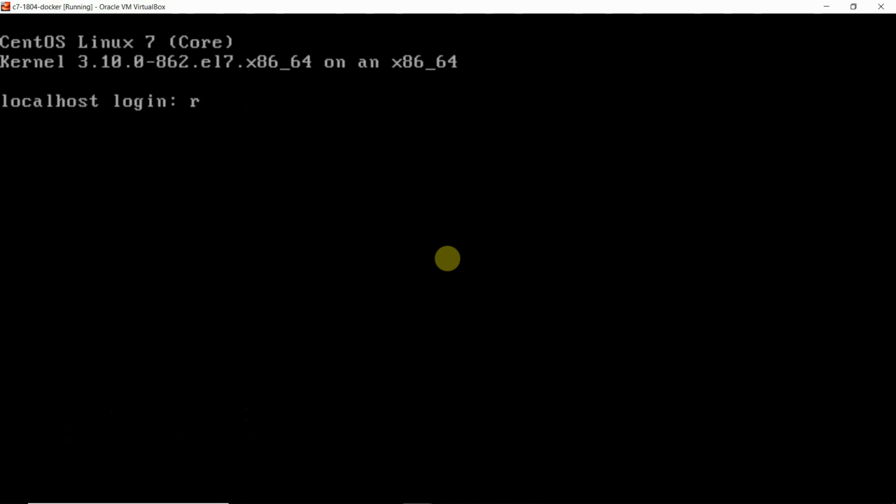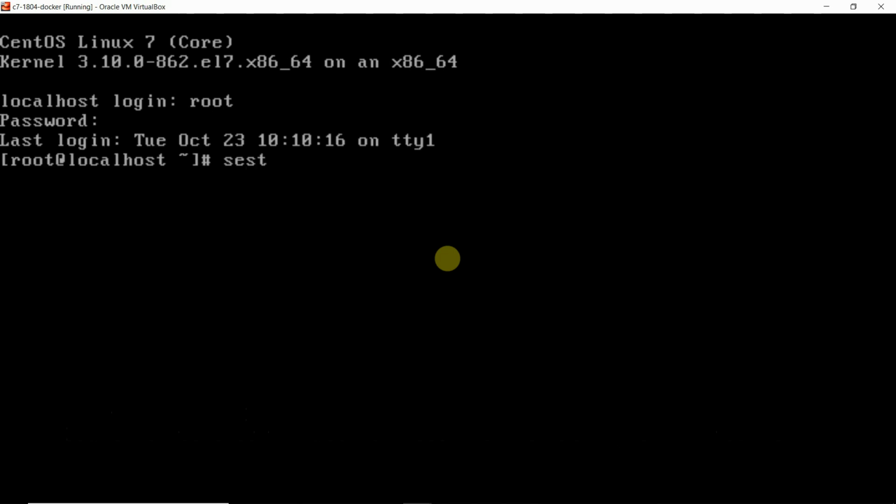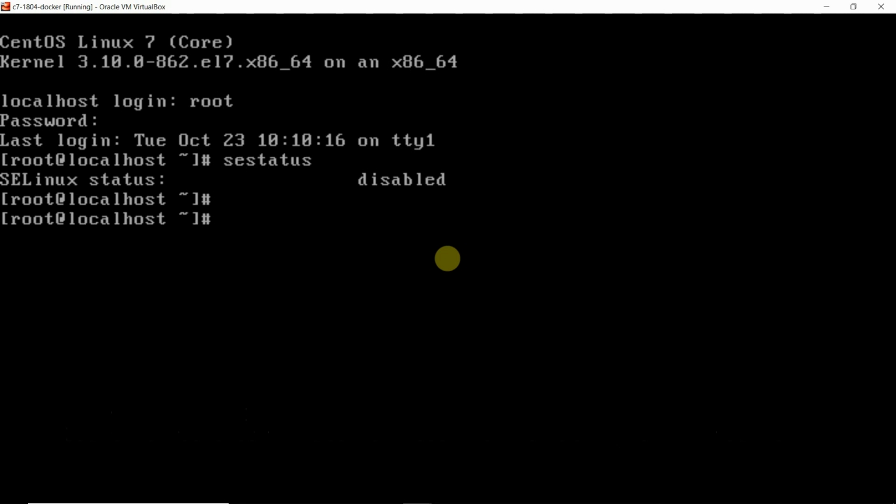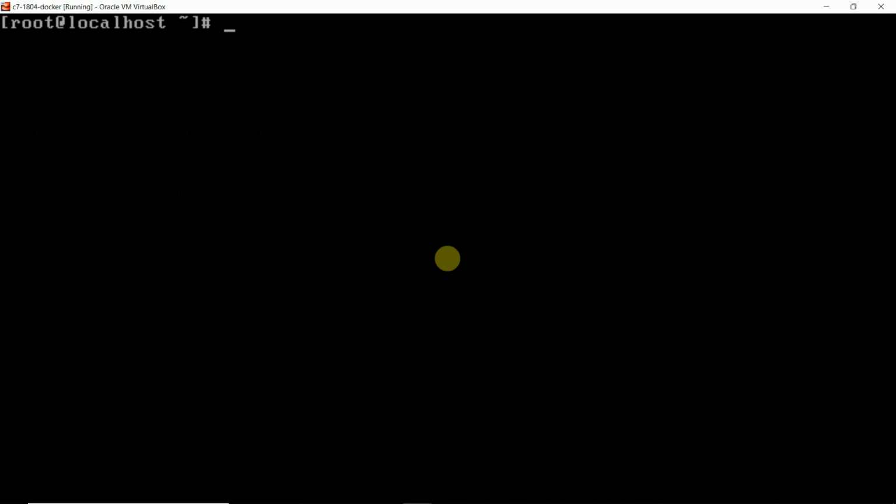After that, what we are going to do is set the host name. Now let me check the SELinux status. Now this is disabled. I'm clearing the screen with the clear command. You can clear the screen or do it by pressing Ctrl L.